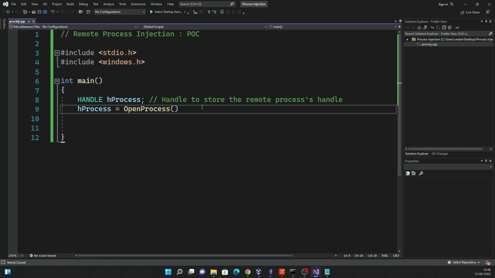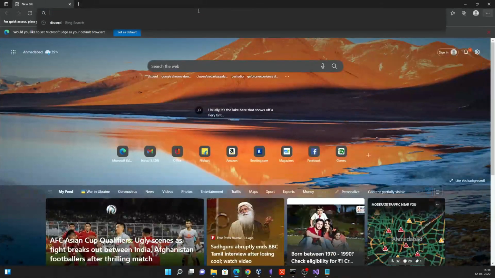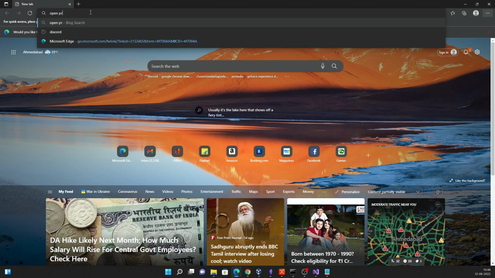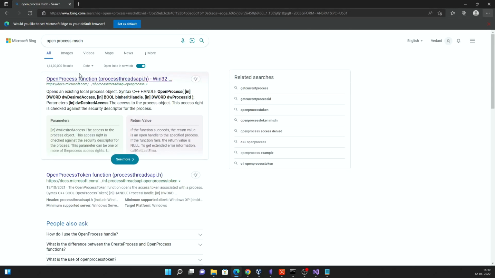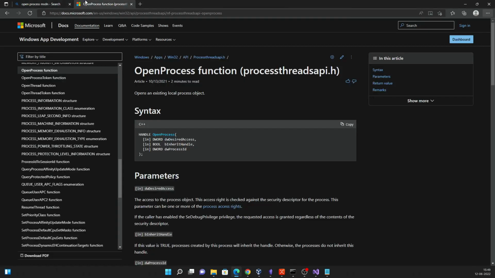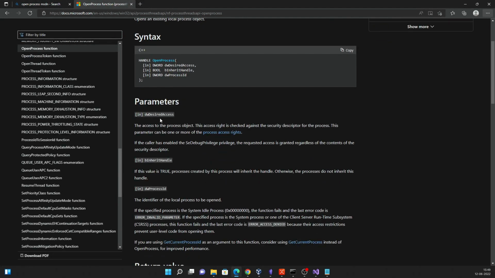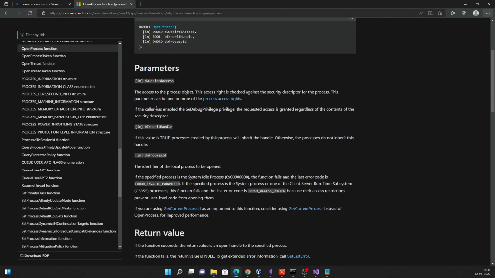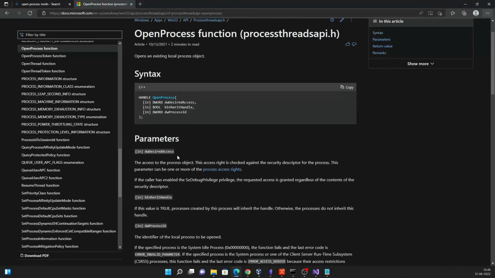Now if you don't know what exactly these mean, you could simply go to Microsoft documentation and see what exactly they mean. So we could just say open process MSDN, and you can simply click on the first link over here. As you can see, Microsoft has actually mentioned the syntax of this function and the parameters and literally everything. So the first parameter is the dwDesiredAccess one.